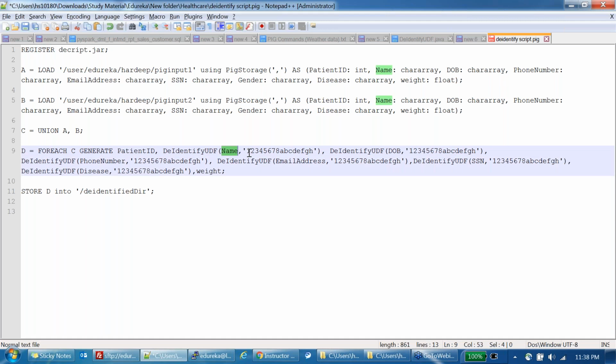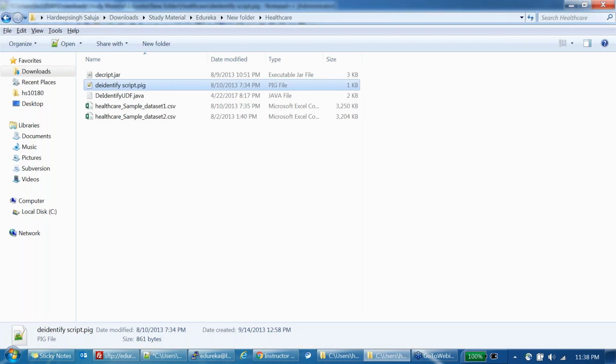I'm passing the name and I'm passing the key on the basis of which I want this to be encrypted. Similarly, I'm encrypting my date of birth. I'm encrypting the phone number, email address, the security number, and disease. Weight, I am not encrypting. Right? So getting this statement. So this foreach generate will run on every line. Okay. So let's see the output of the previous statement.